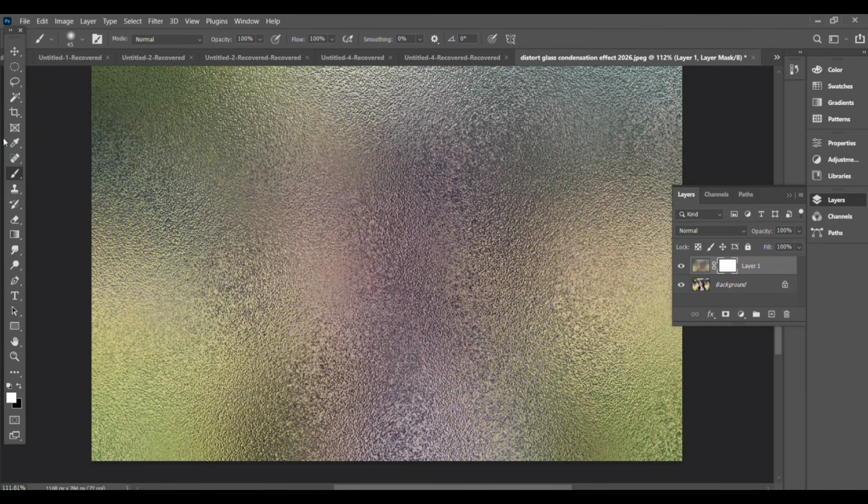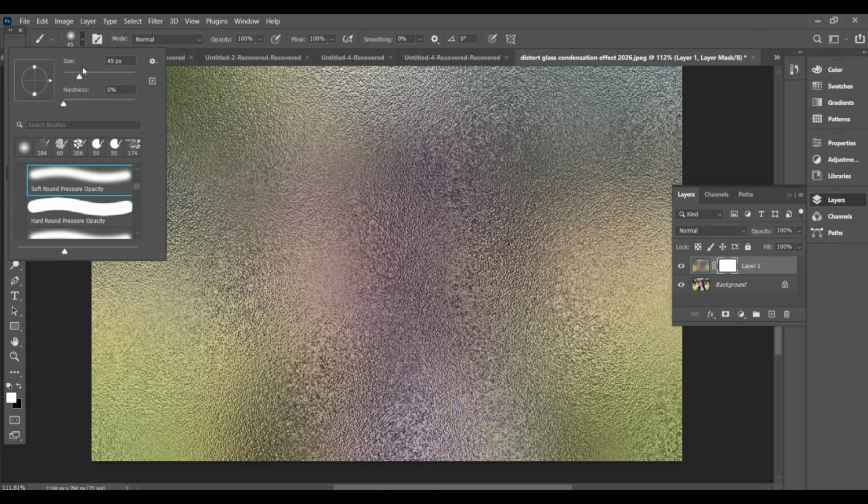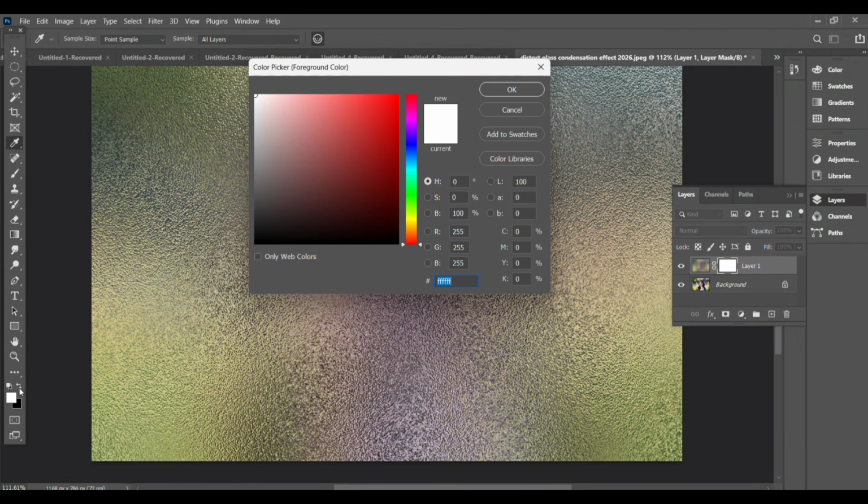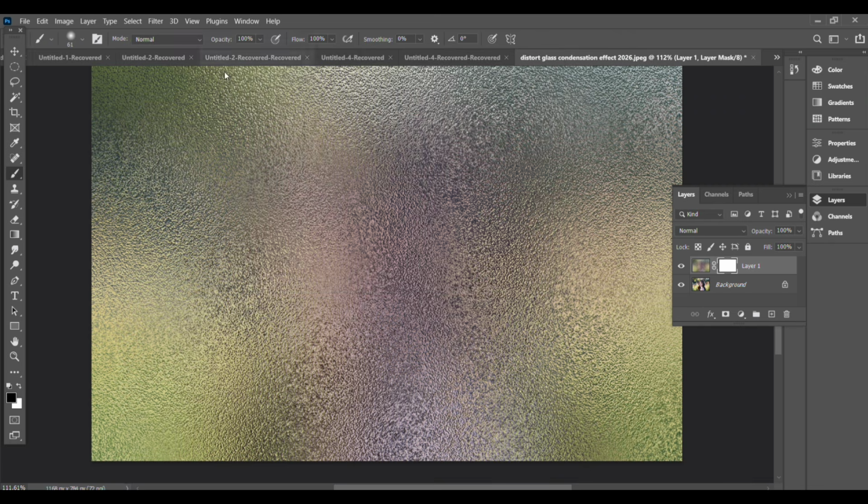Next, add a layer mask to the blurred layer. Select the brush tool and use a soft round brush with a size of around 60 pixels. Make sure the foreground color is black. Paint on the mask to remove the glass effect from areas where you want more detail and focus.